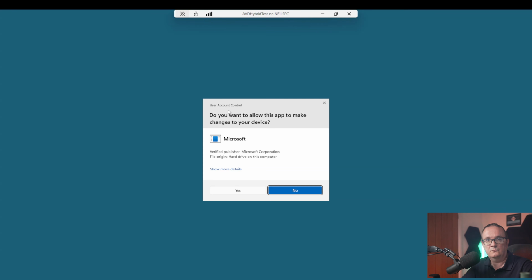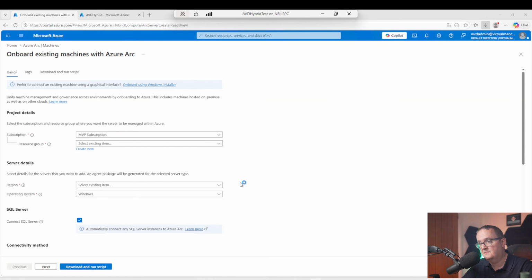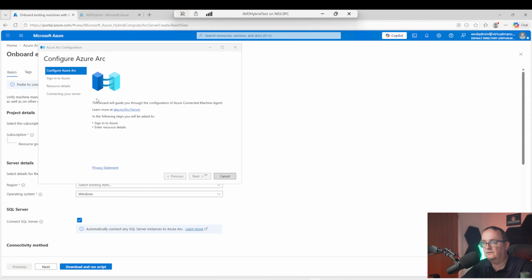Just to be sure, we're on the actual VM itself now. This is running on my local Hyper-V VM. We're now going to install the Azure Arc agent onto the virtual machine. Just to clarify, this is running on my local Hyper-V VM, and we're going to be registering this machine with the Azure Virtual Desktop host pool, and then we'll connect to that VM. So going ahead and installing.